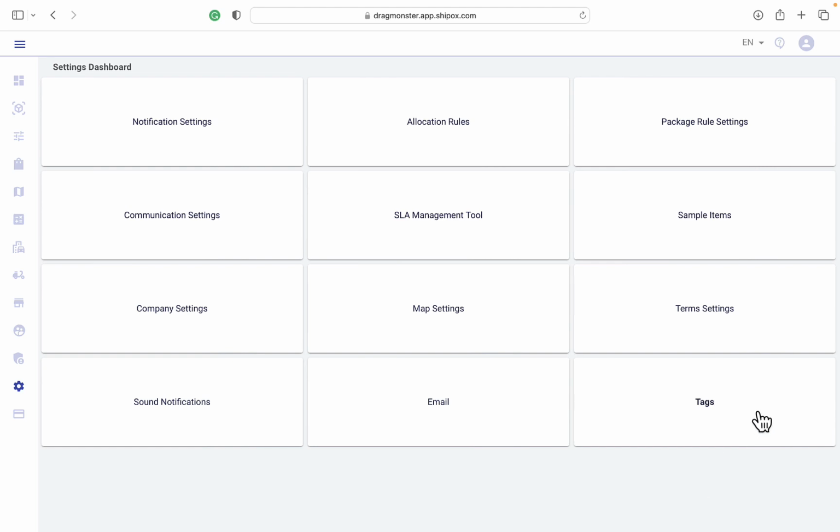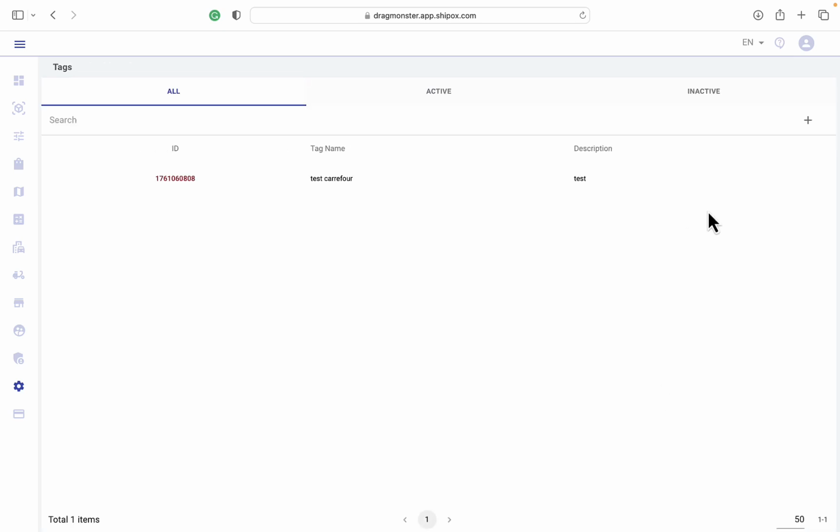Tags. Tags are identification codes that allow for an easy navigation or search on the website. This feature is interconnected with the aforementioned allocation rules feature, as it is one of the rule types available in the drop-down menu. In order to set up a new tag, click the plus button located in the top right corner.